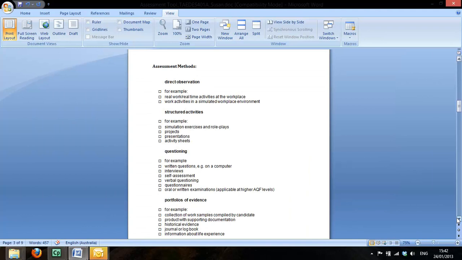Now it's time for us to start looking at different assessment methods, and to do that we need to look at the principles of assessment, the rules of evidence.